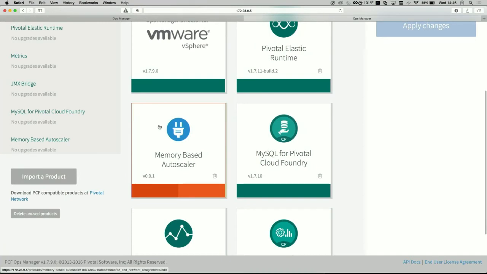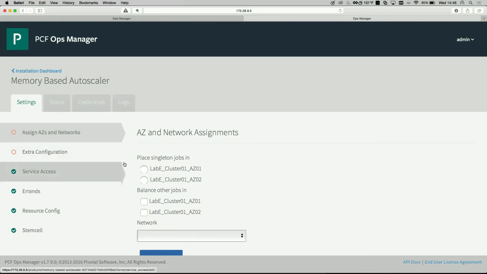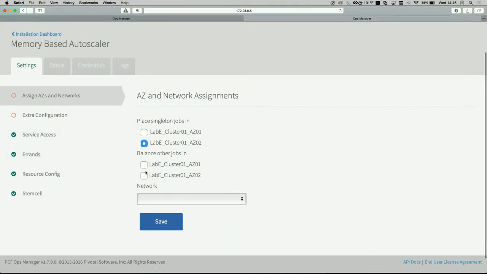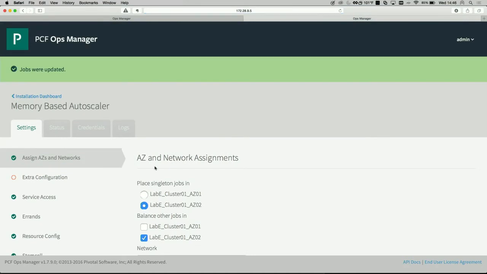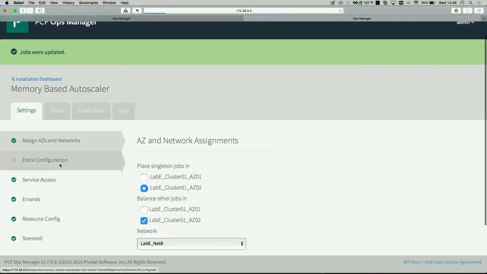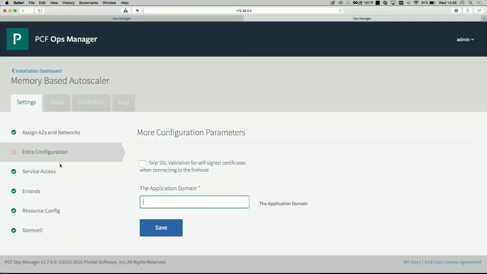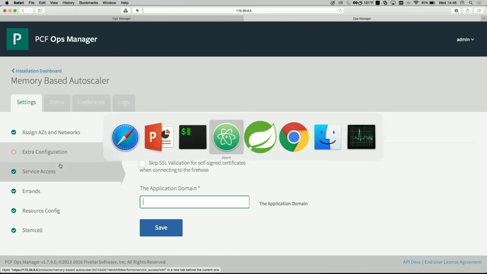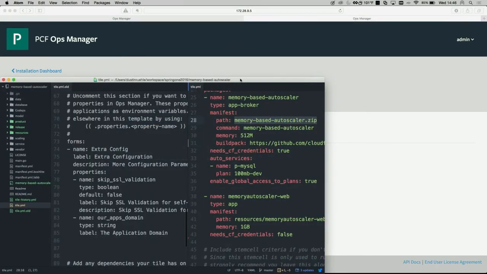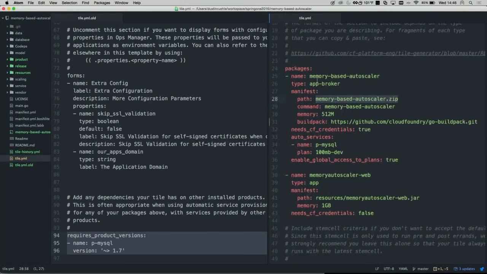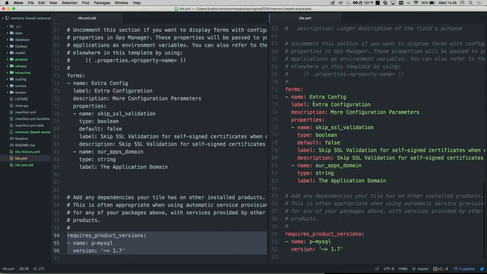and just like any other tile, there are some things that need to be filled out. We get that visual representation. And we come in, okay, where are we going to put this? In this lab, we're going to put this in the second AZ. We'll put it on the other network. That's pretty standard. Now, there's that extra configuration. Does everybody remember where that came from? That came from right there.